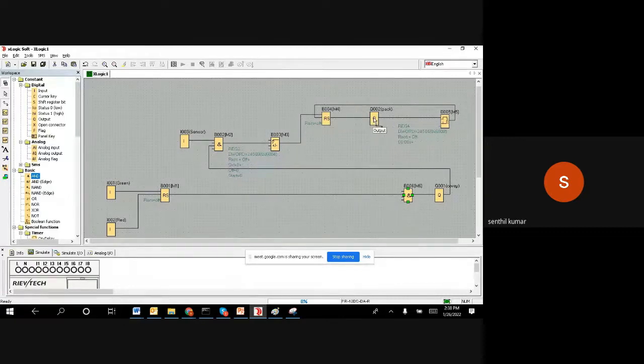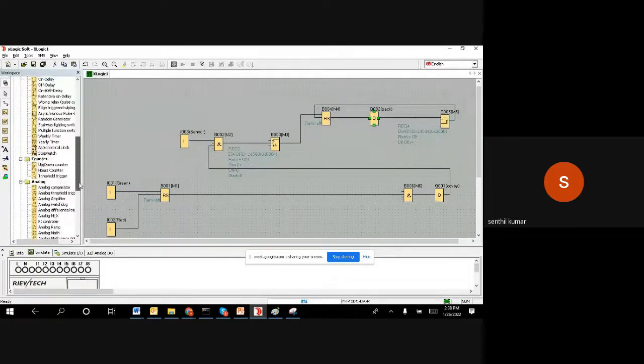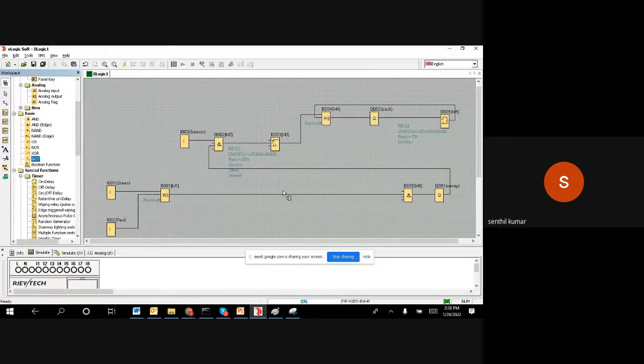So not running means what? We need to put a NOT gate, right? Okay, I'm going to put a NOT gate here. See, I put a NOT gate and I connect. Sorry, I'll connect this one and then this one.